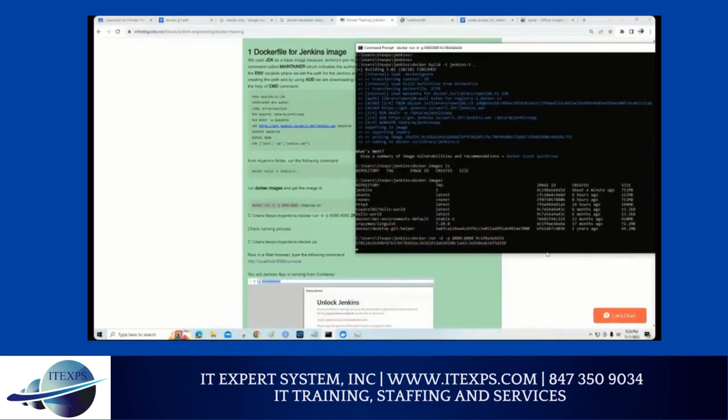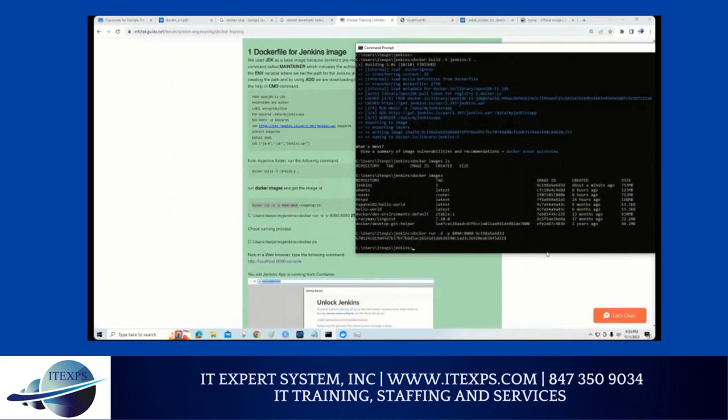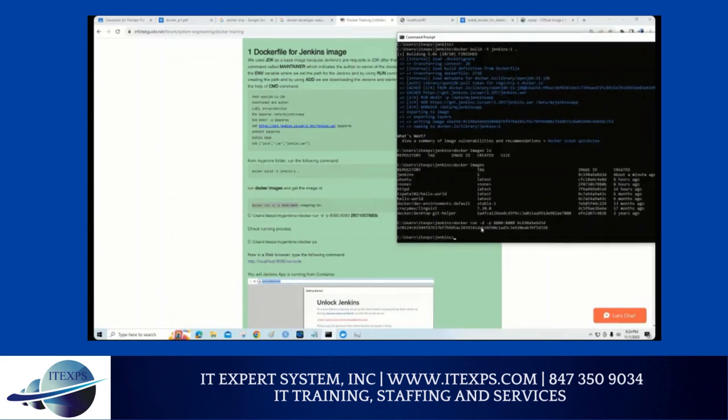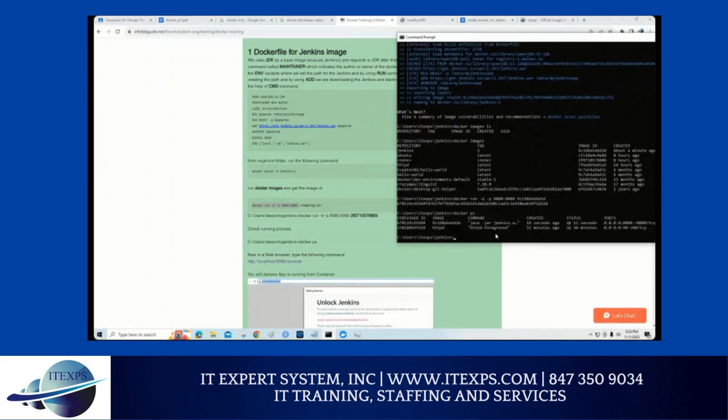And it has started. Now I'm curious what's going on here. Is something happening or not? I need to understand, so I'll say docker ps. Right now Jenkins should be running, so you can see Jenkins is running. It may take a couple of minutes to see that, so let it be like that.